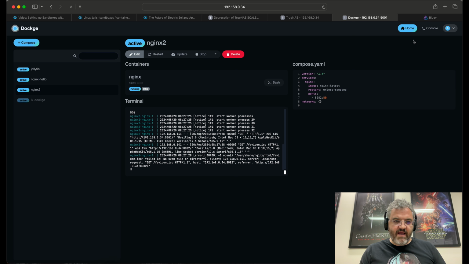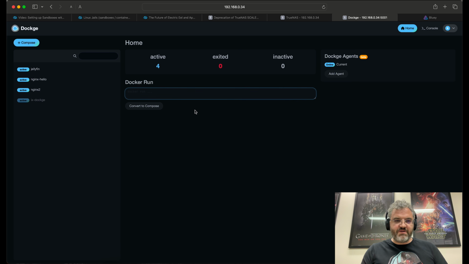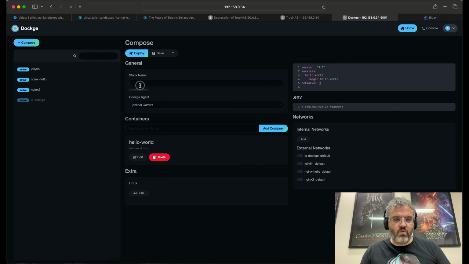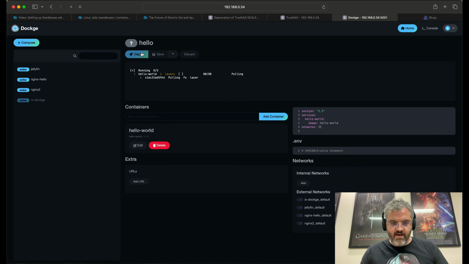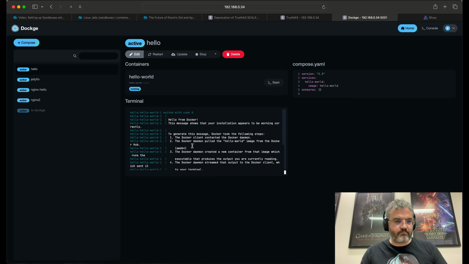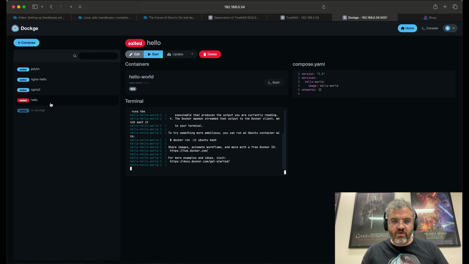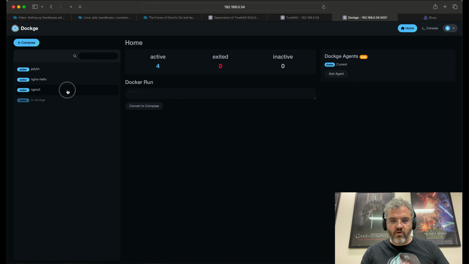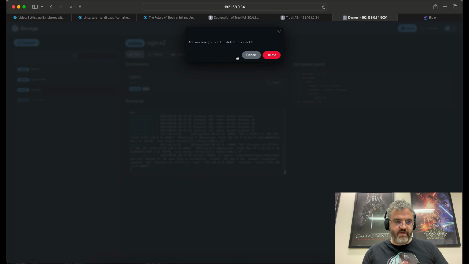If you had a Docker run command, you could just paste it in here or type it in here and convert it to compose, and then you should just be able to run it. There we are, the Docker Hello World. Hello from Docker. Just as per usual, you can delete these anytime you want, and they will delete off your TrueNAS.